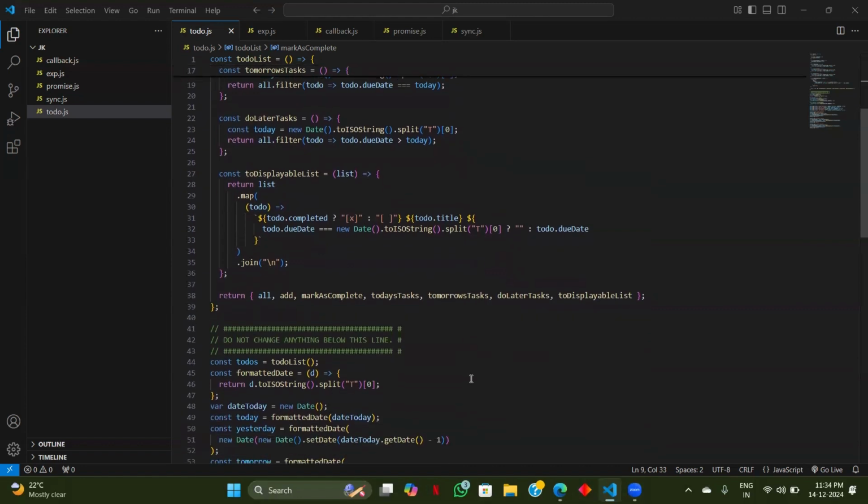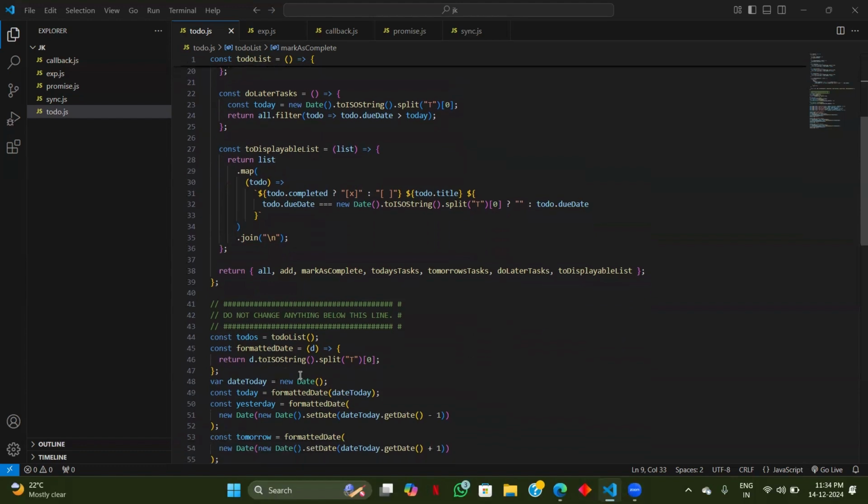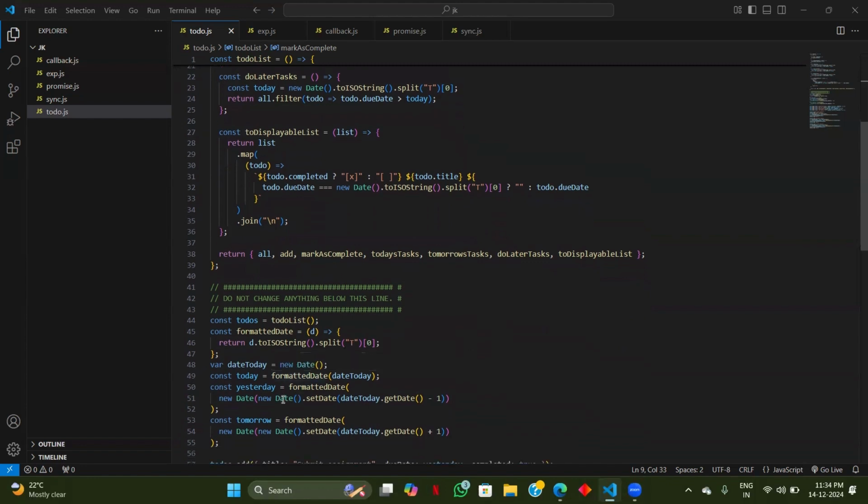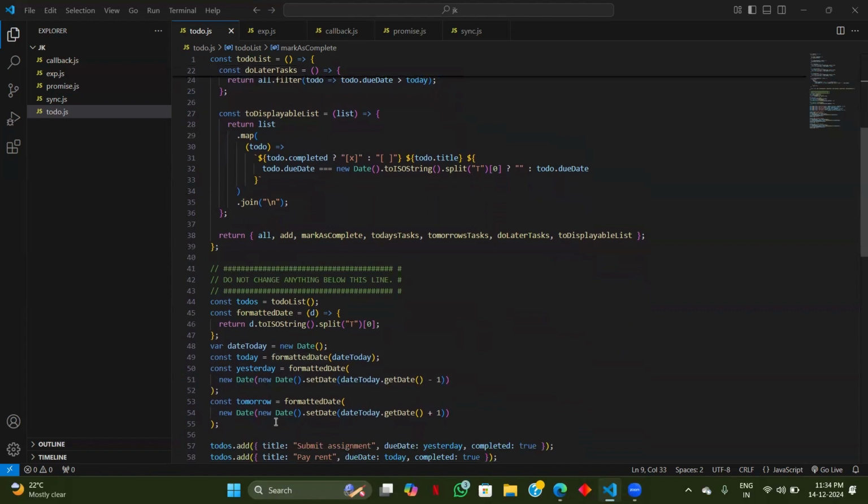Now we have to create a constant, format date, which converts a date object to a formatted string of year, month, and date. The constants today, yesterday, and tomorrow are calculated and store the dates for today, yesterday, and tomorrow using this format date function.